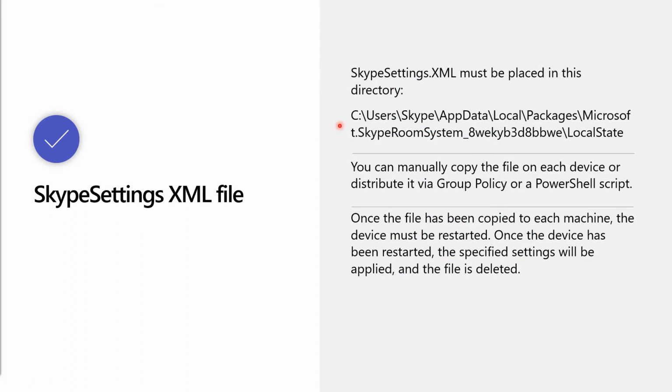The Skype settings XML file must be copied to a specific directory. Now you can copy it manually, or you can use group policy or a PowerShell script to copy the XML file out to one or many Teams Rooms devices. Once it's been copied to the machine, the file is not read until the next reboot. Upon reboot, the XML file gets read and then deleted, and the settings that are in the file are then applied.